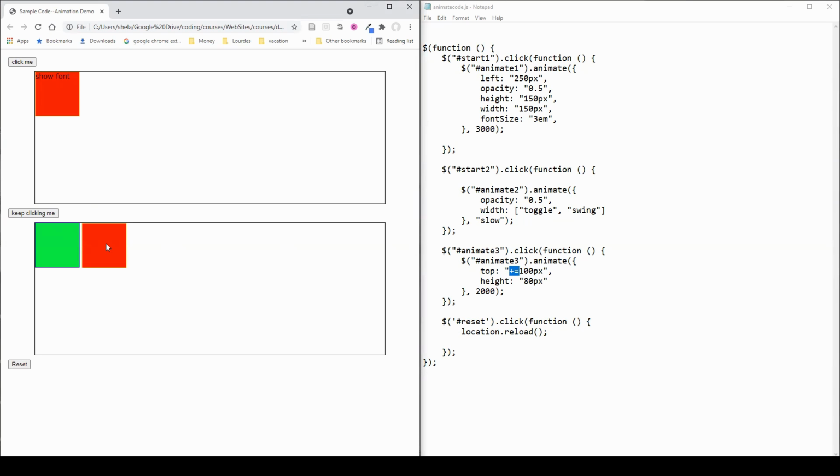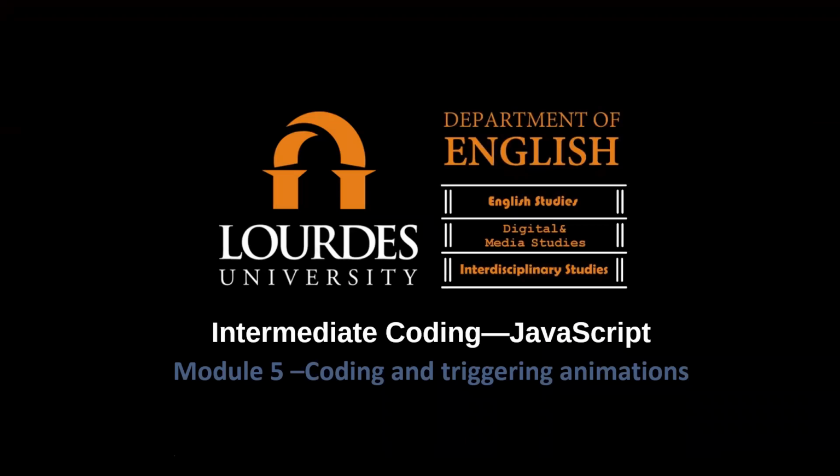That's the last one. And I just wanted to point out this really important thing of how to continue causing a transformation by using the plus equal. You can also use minus equal. Okay, and we'll talk about moving things in all 4 directions in another video in the module. So that's a real basic overview to coding and triggering animations.